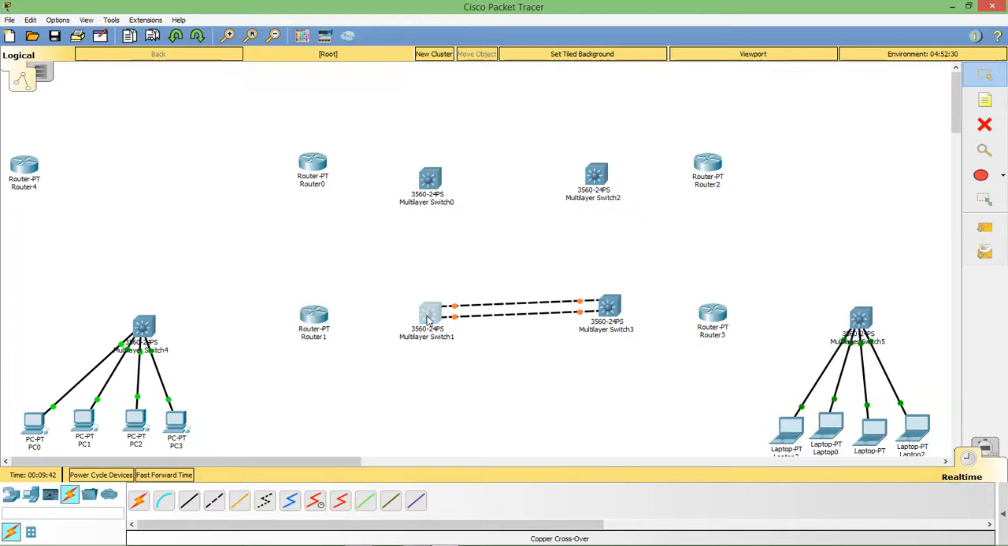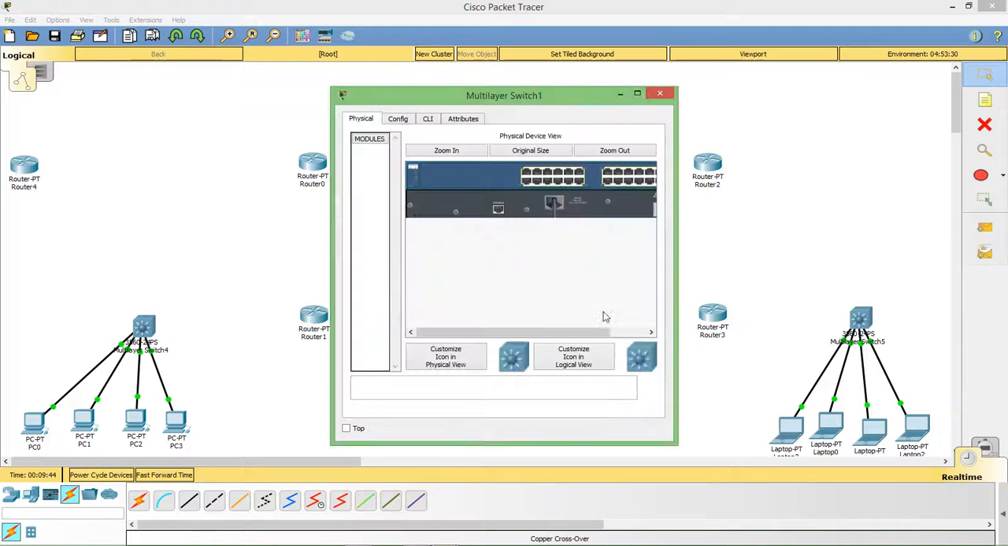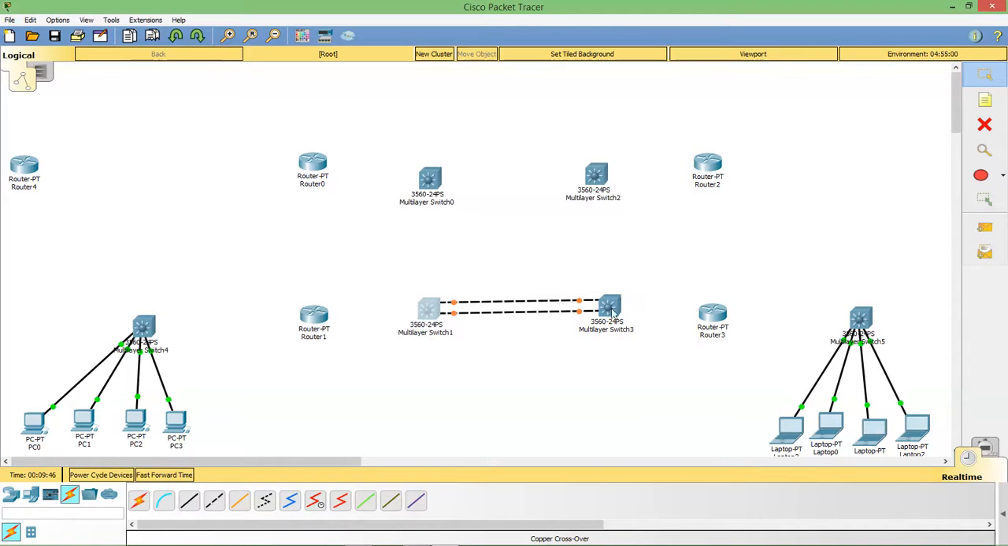Why is it that we are connecting two? For redundant links. For redundancy's sake, when this link goes down, this link is still there to carry our data or our transmission to this switch. You can use one cable, but for redundancy's sake, let's use 2 cables.